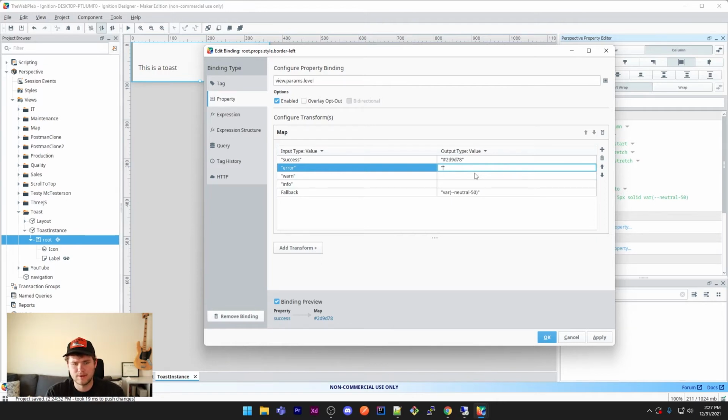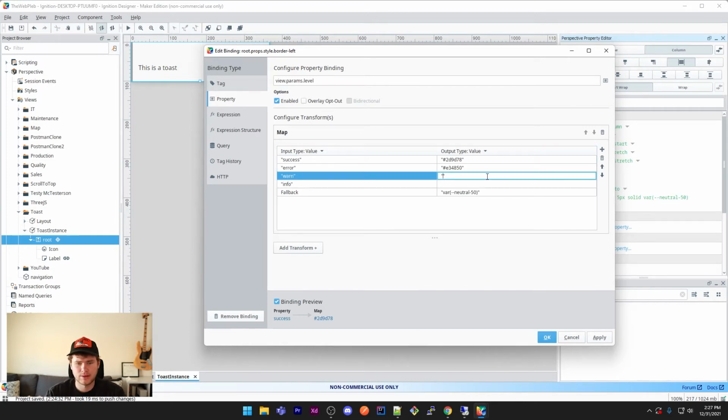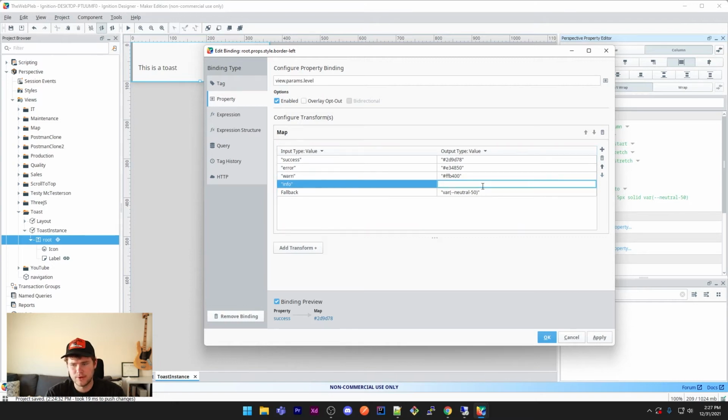And then if it's error, we want it to be a red color, so we can do E34850. This will be a nice red color. And then if it's warn, I think this is a yellow color, FFB400. And then for info, the last one here, we want a blue color, just a neutral color. So 2680EB.